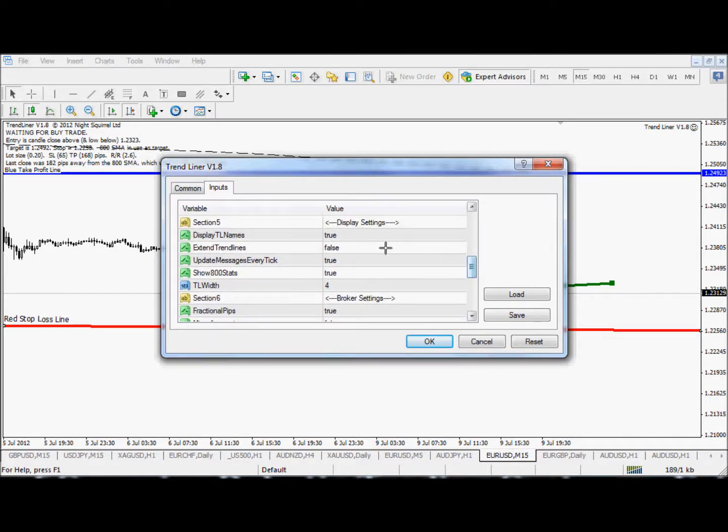Then we've got some display settings. So do you want me to display the trend line names, which are these? Yes, I do. Do you want me to extend the trend lines out into infinity? I've put false. Updating messages every tick: this, every single tick, will check for a valid trade. If you change that to false, it will only check every candle.